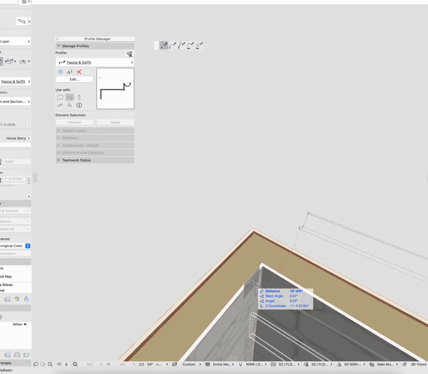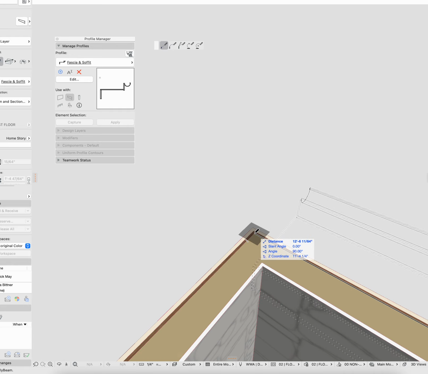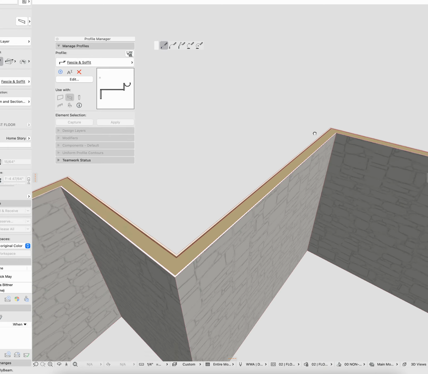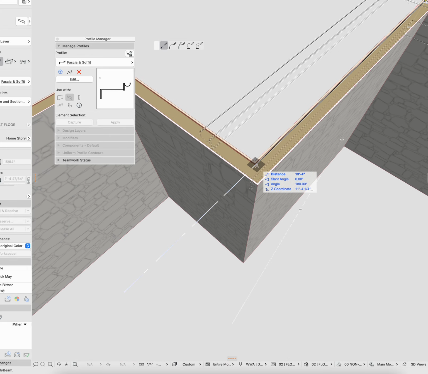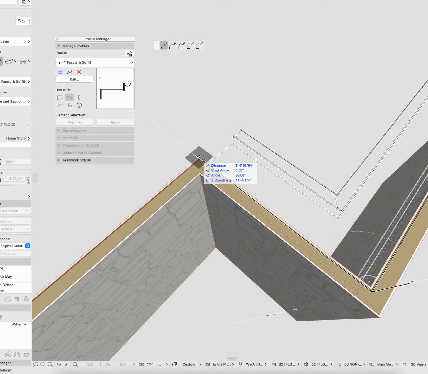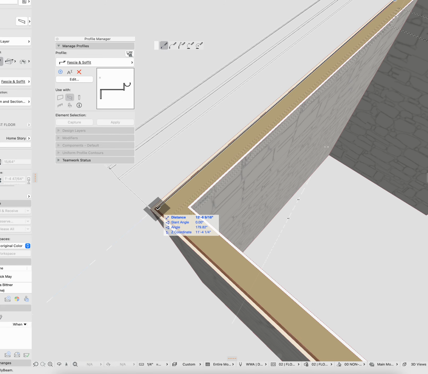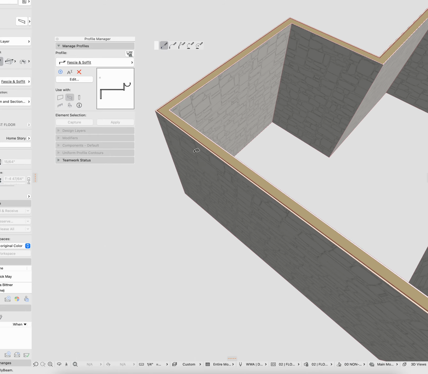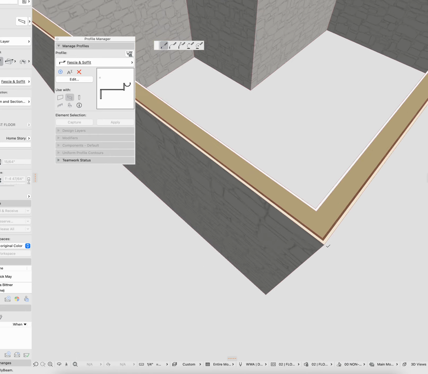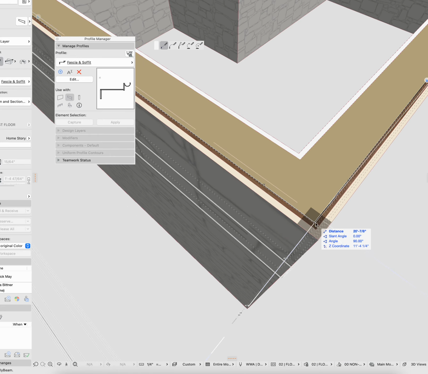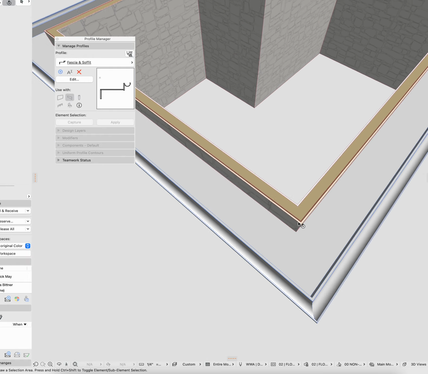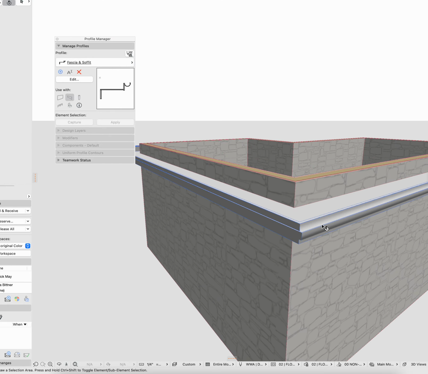Oh, here's another tip. If you click in the wrong spot, don't hit escape, hit delete. That'll undo the last placed node. So you're not starting over from scratch. That's just a little quick tip bonus here. All right, so now finish that out. There's my fascia, my soffit, all of that.